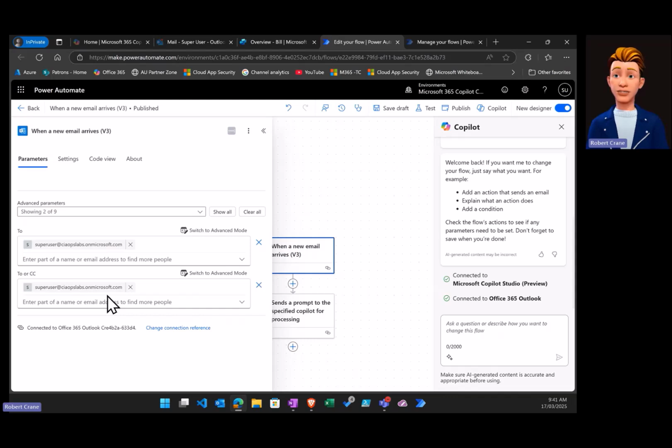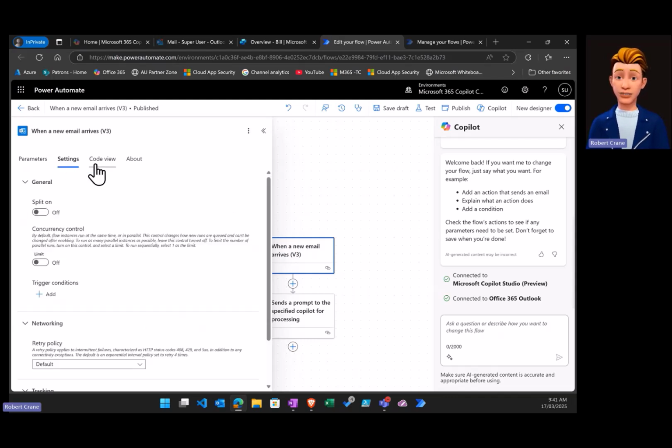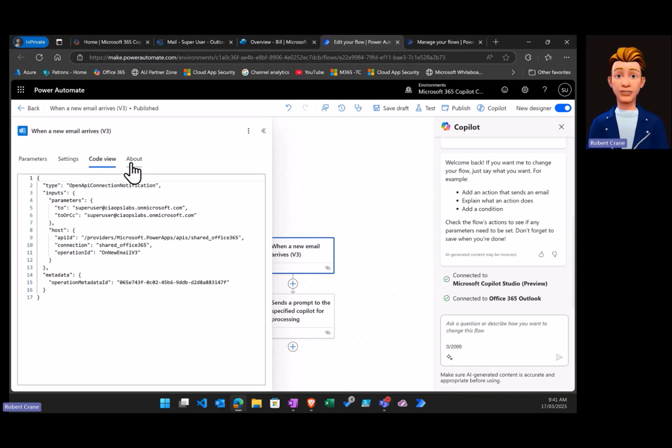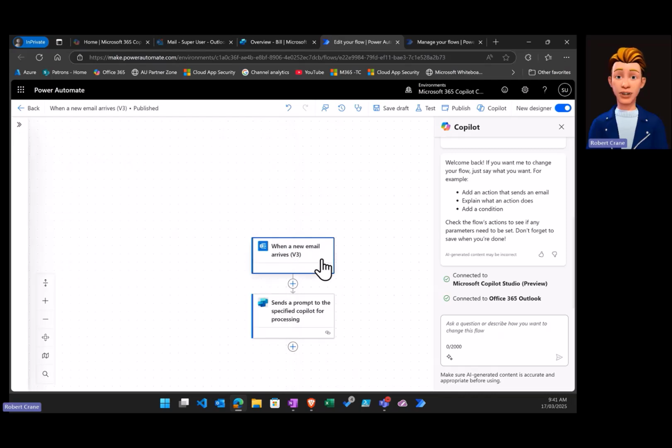So that's really all I've set there, but I also have the settings, I also have the code view if I want it, and so on. So that's going to be the trigger. So when an email arrives, then it's going to hand off to this second op, which is the interesting one, which is part of Copilot Studio.